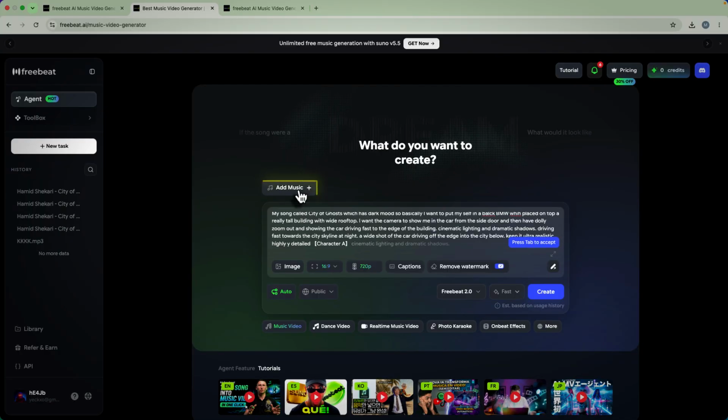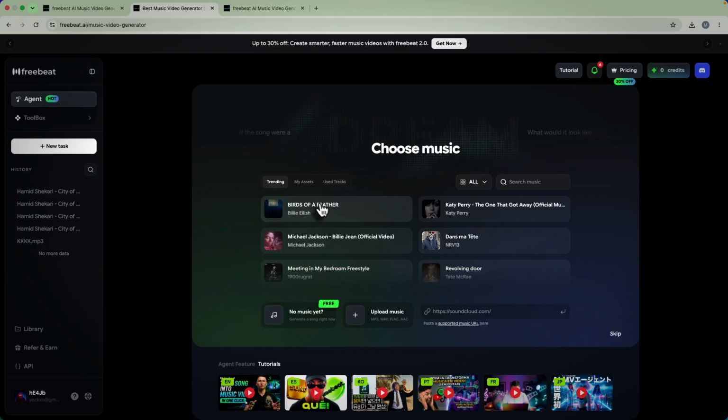Now it's time to add your music. Just click Create Session. One thing I really like about Freebeat AI is how flexible it is. You can upload your own audio file, generate a brand new song using the latest version of Suno directly inside Freebeat AI, or import music from other platforms. Since my song is already on YouTube, I'll simply import it from there.